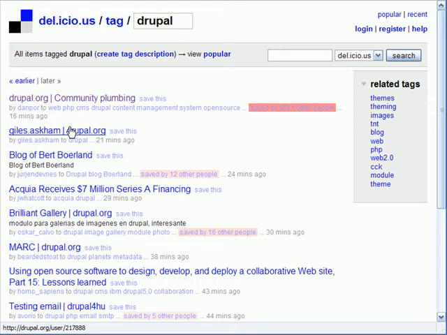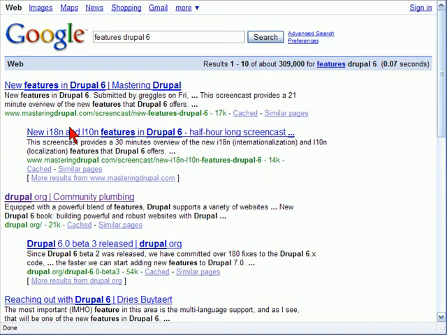The third reason for using social bookmarking sites is that they can help add extra entries into the search engine results page that will eventually lead to your site. An example of that is if we do a search for features Drupal 6. Because we have the great screencast about new features in Drupal 6 on the Mastering Drupal site, you can see that's the top result in the search engines for this.